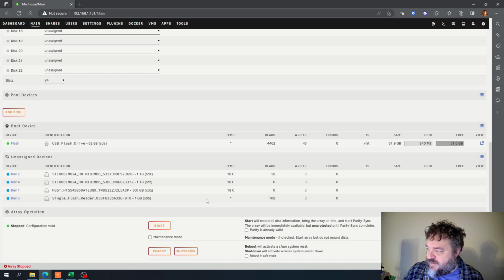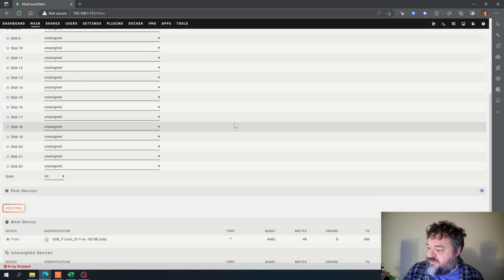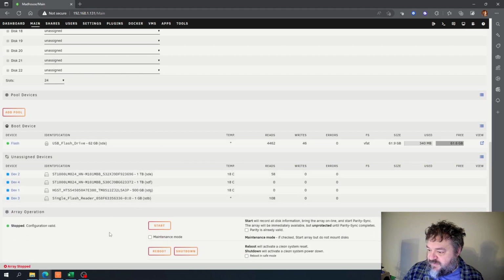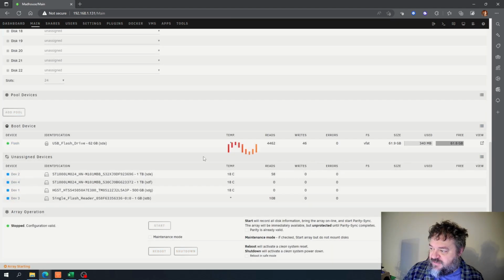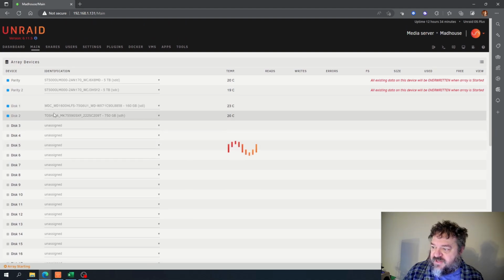Then, now that I have everything done, all I got to do is hit start to start it. And then it's going to tell me my parity disk will be overwritten. Hit proceed. And then just let it go through the process, and your parity drives and your arrays will be set up, and you'll be able to use them in the future.